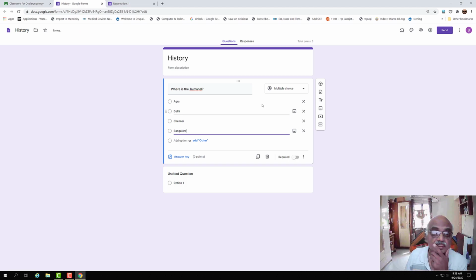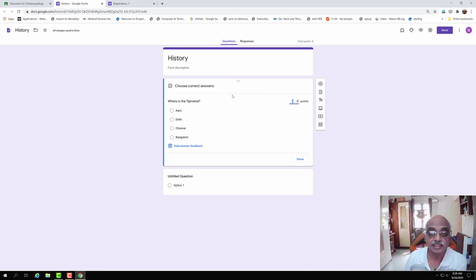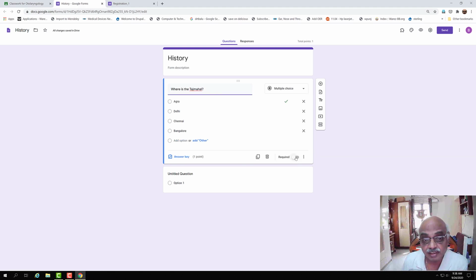So now these are the 4 choices, but I need to give a key to the correct answer, a key to the software, so that it will correct. I can do this by clicking the answer key, and then I am going to say Agra is the correct answer. Any correct answer is going to get 1 mark. So I will click done, and I will make it required. If I don't make it required, the student can skip this question and take on the next one. So I will make it required.